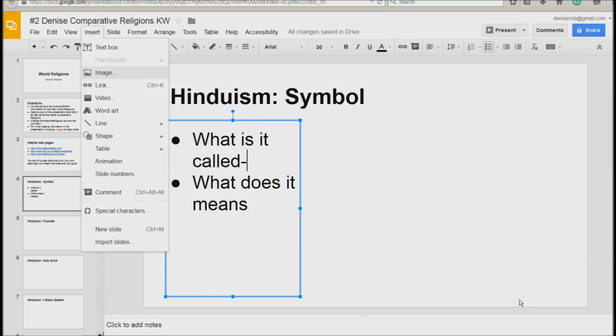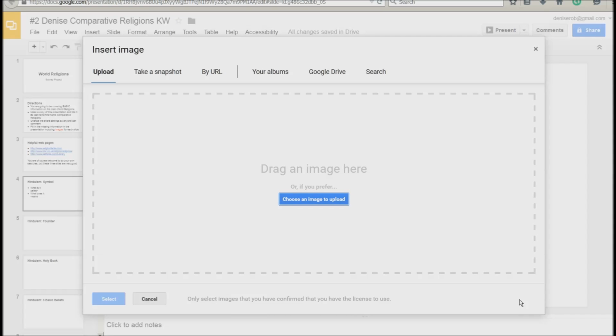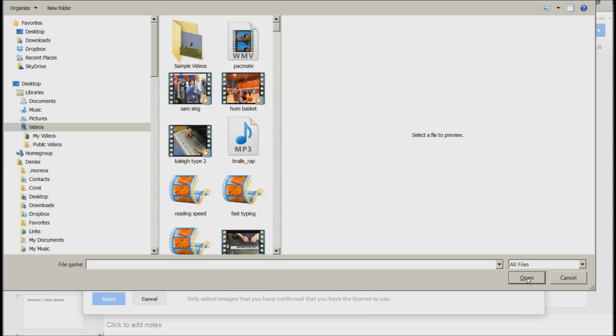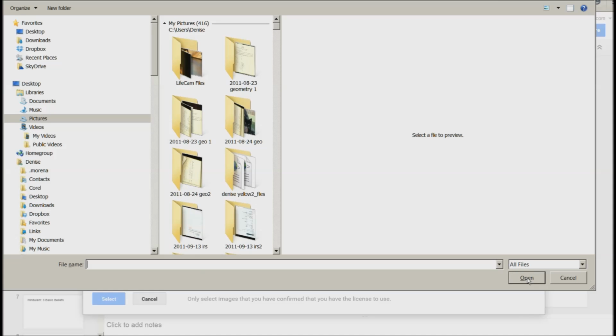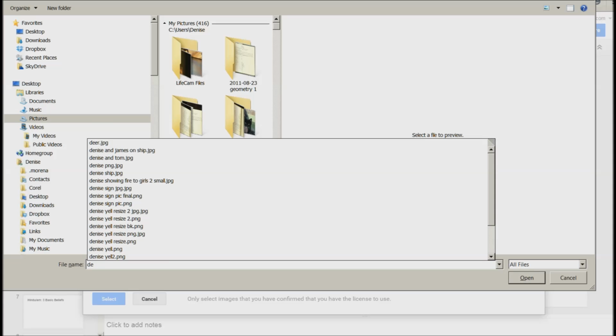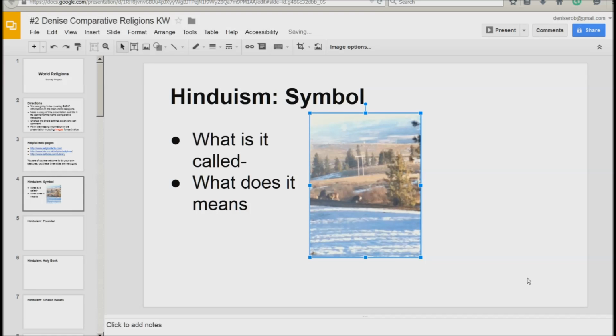Well, the students are going to save that from the internet, and then they're going to go ahead and insert it, because right now I don't have one. But I can go to my image button, and I can choose an image to upload. File upload dialog, select a file to upload. There's my images. Alt-D will just access the address box. I'm going to go ahead and access my pictures library. Let's just do a deer, and go ahead and put a deer in there. It will upload it. But of course, they're going to input a Hinduism symbol there.